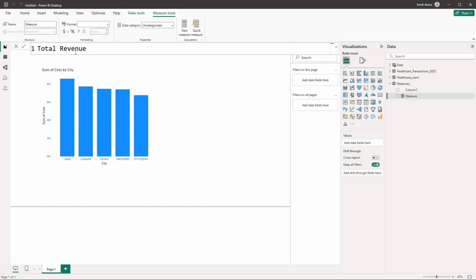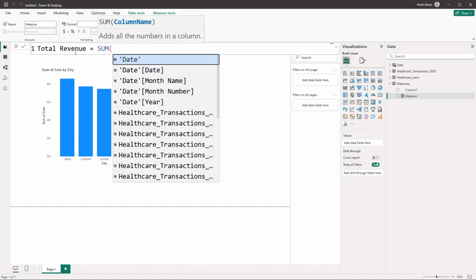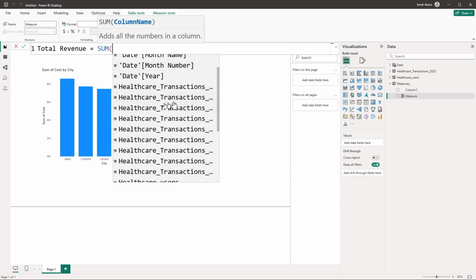How do I get my total revenue? Just like in Excel, we use the sum function. Power BI also has a sum function. I bring in my sum function. What do I want to sum? It will show you all the columns I have. I want to sum.